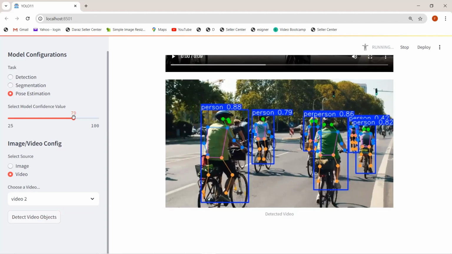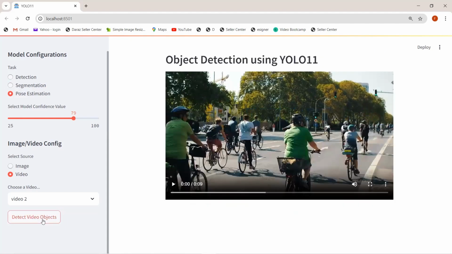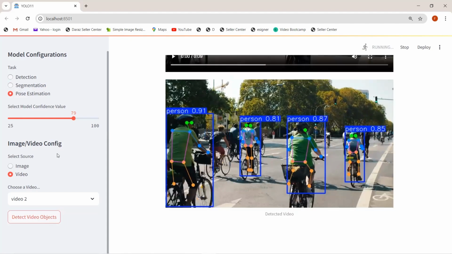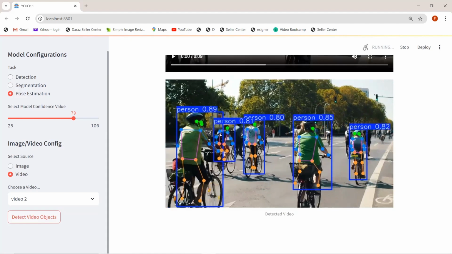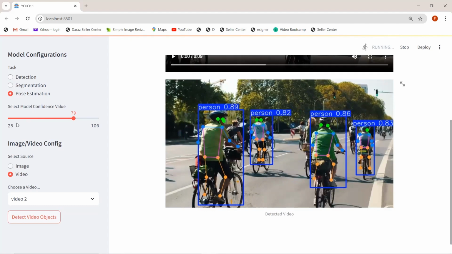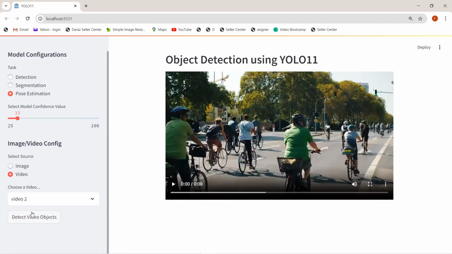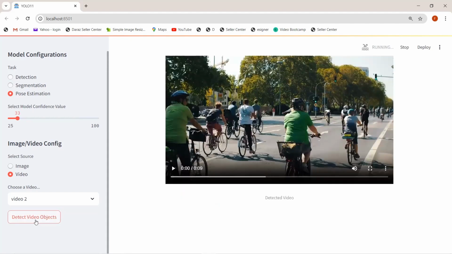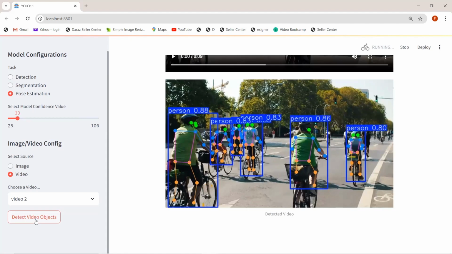Similarly, you can adjust the confidence threshold to 0.79 as well. You can see that as I increase the confidence threshold, the detections decrease, but they are more accurate. And if I decrease the confidence score, there can be some false positives as well, but there will be a greater number of detections.